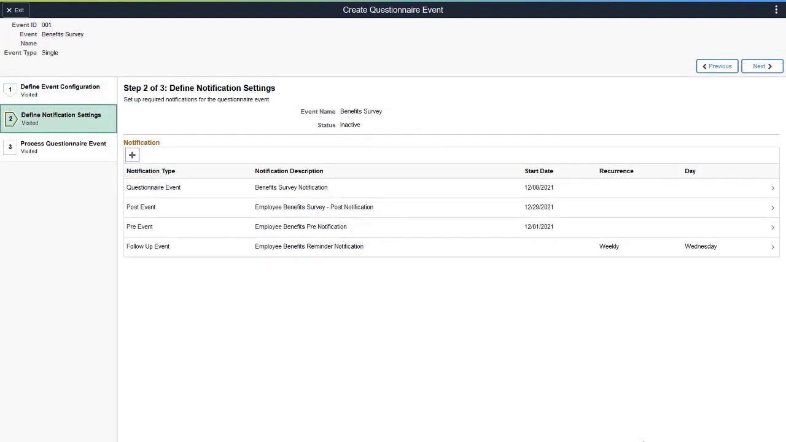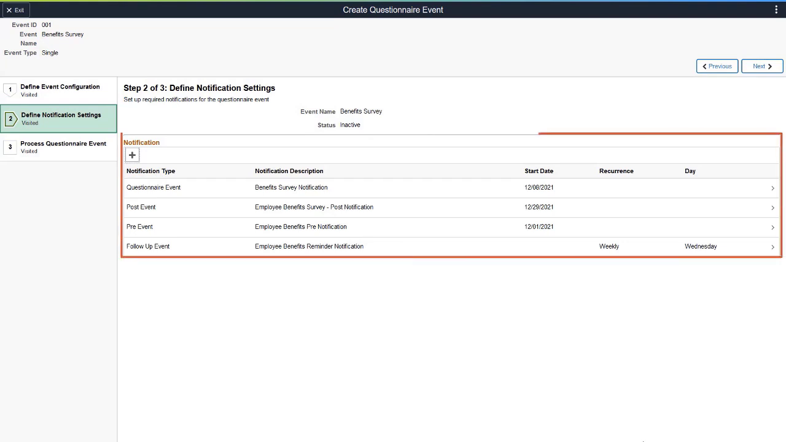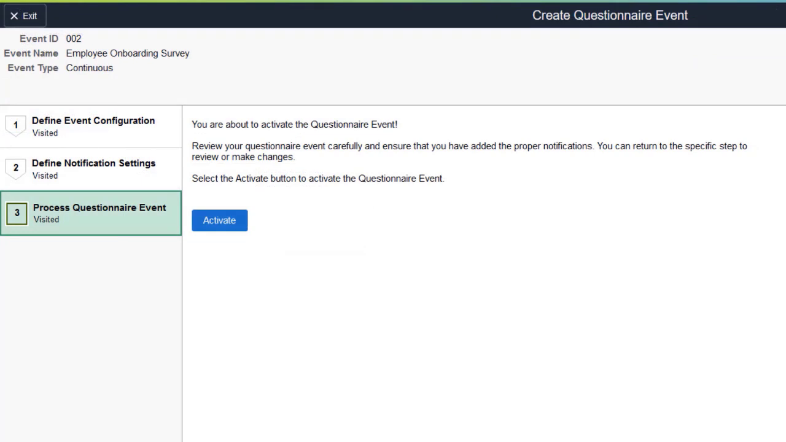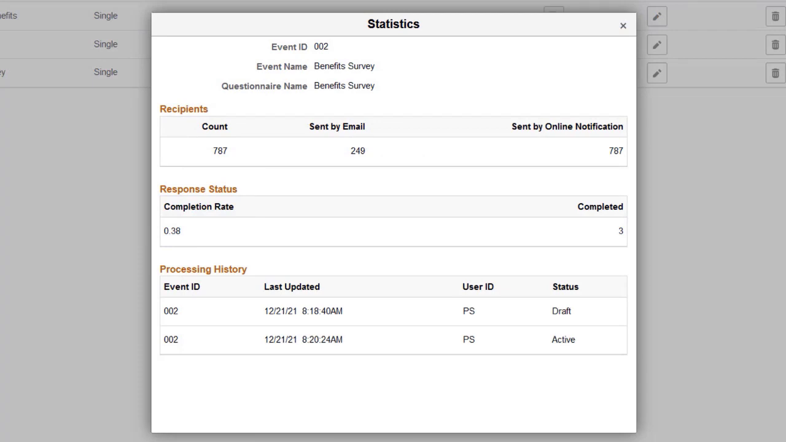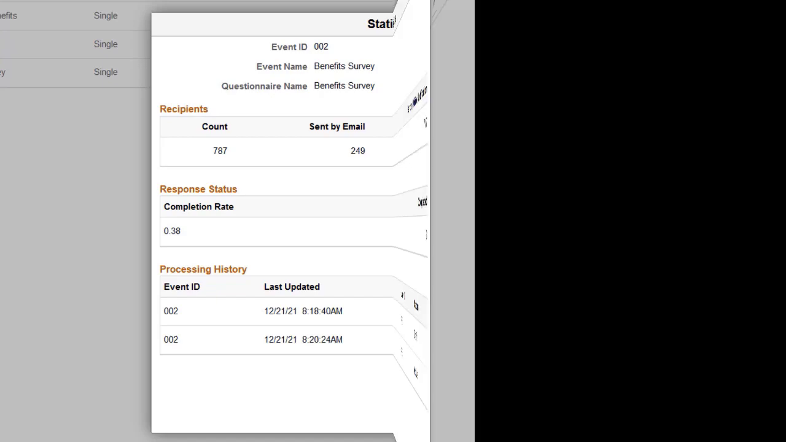Use the Define Notification Settings page to associate one or more notifications with the questionnaire event. Use the Process Questionnaire Event page to activate the questionnaire event. You can schedule the event to run automatically or on an ad hoc basis. Use the Statistics page to view data related to the questionnaire event, such as response status and processing history. This completes the Questionnaire Framework Event feature description.